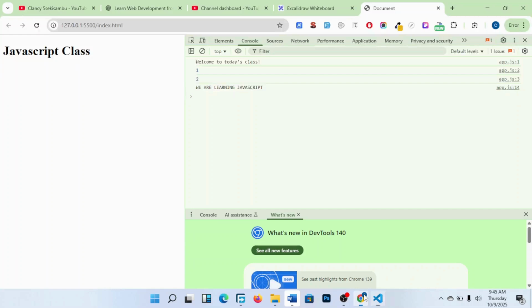Are you seeing it? To lowercase. It puts it to small letters. You see? It puts it to small letters only. Okay, members, you have understood this?